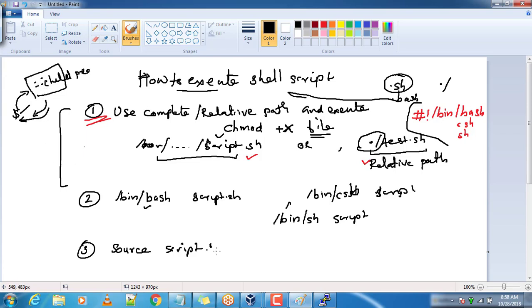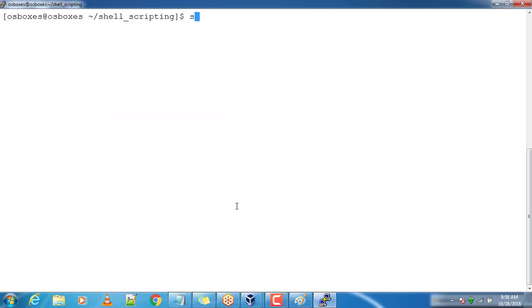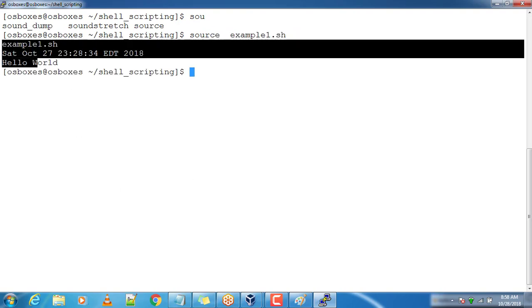Then the source, the main difference is, okay, you are executing from the shell. This is your shell, and sourcing means it won't create a new child process. It actually executes the commands from here. When we execute this, you won't feel any difference unless you check in the backend. So for example, if I use source, then example.sh, you are getting the result here, right?